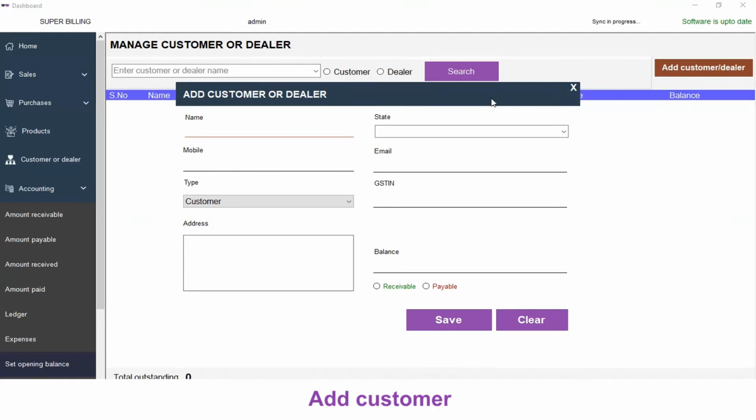For the customer name, I am giving it as customer 1 and selecting a state. I am giving it as Tamil Nadu. Then the customer mobile number and email address. If you need, you can provide these details. These are optional.